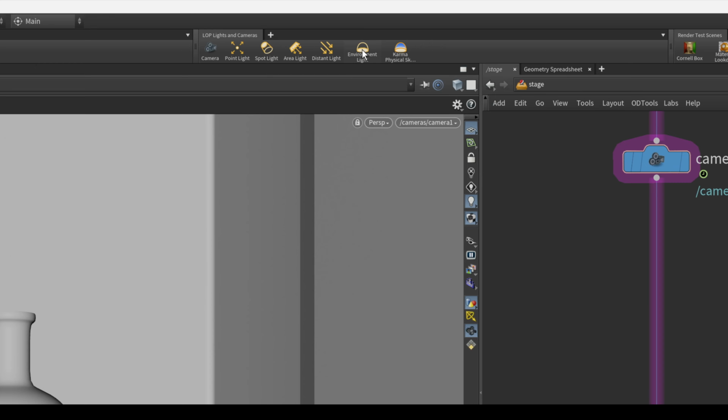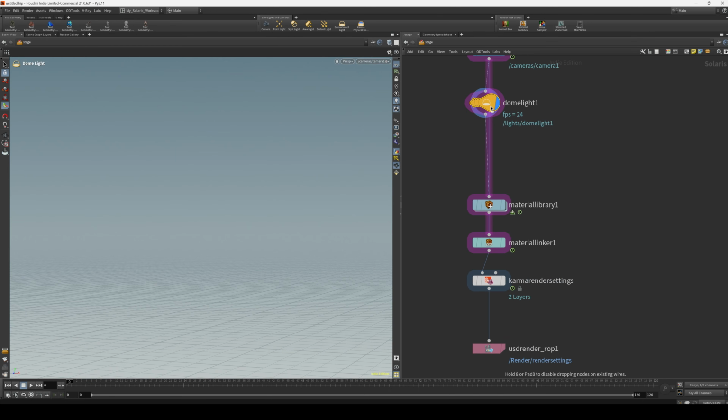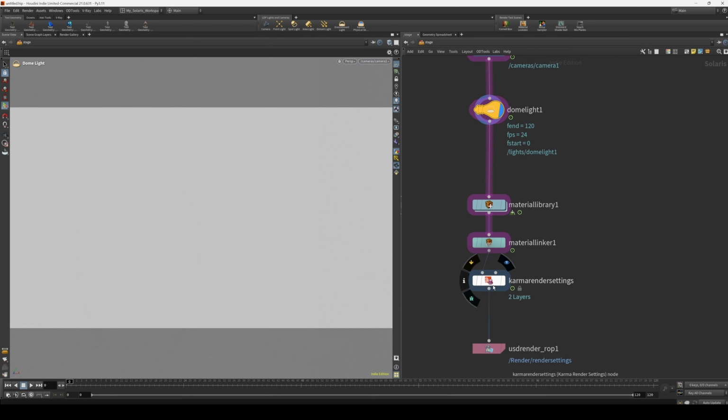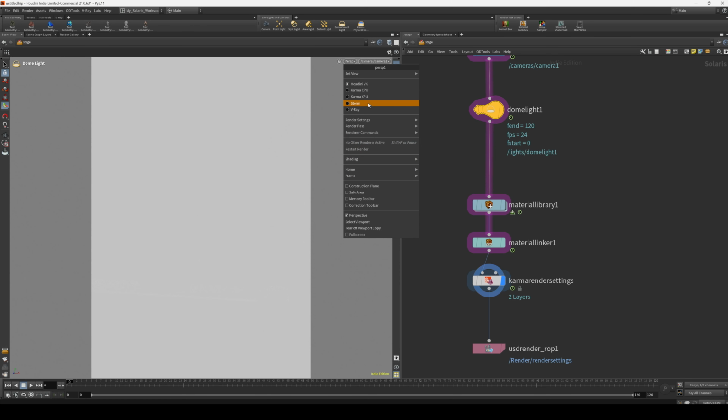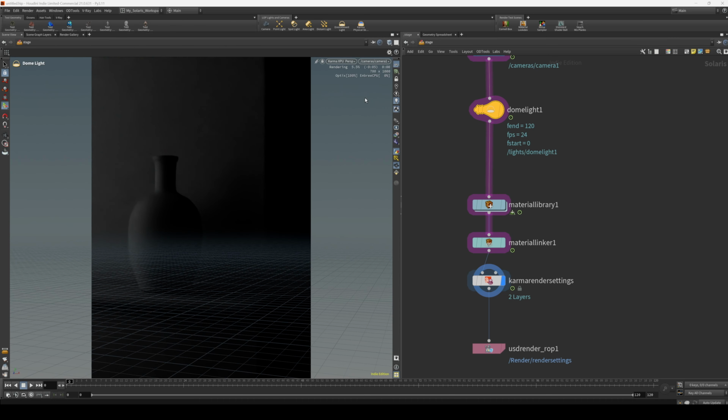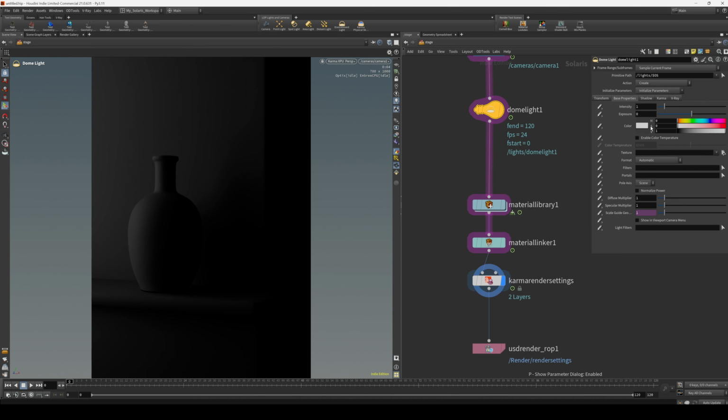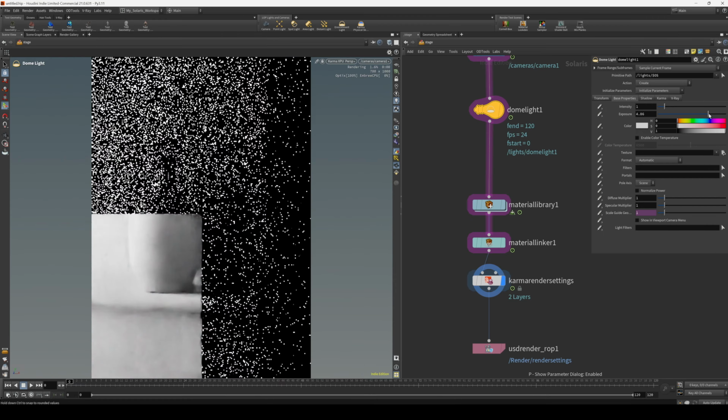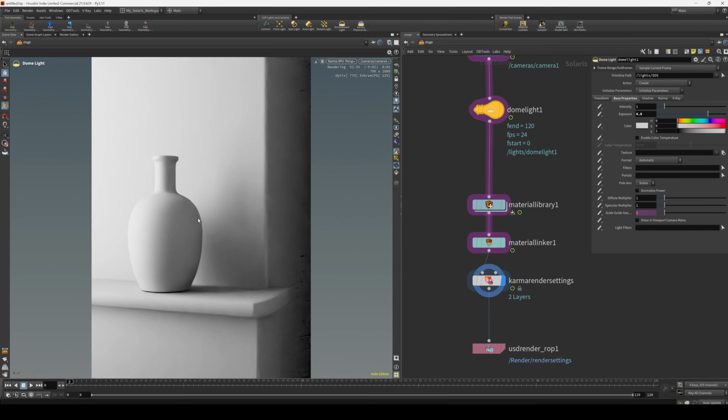I come up here and create an environment light and place this right here. And when I start the Karma XPU render, you can see that I have the scene inside our USD stage. I can increase the exposure and voila, there we go. Here is our scene from Lightwave to Houdini in the USD space, and everything works fine.